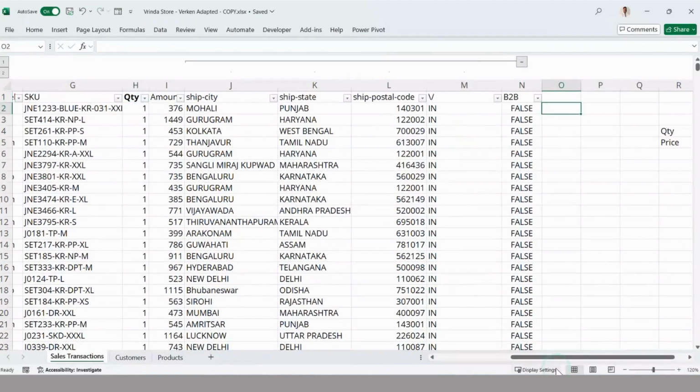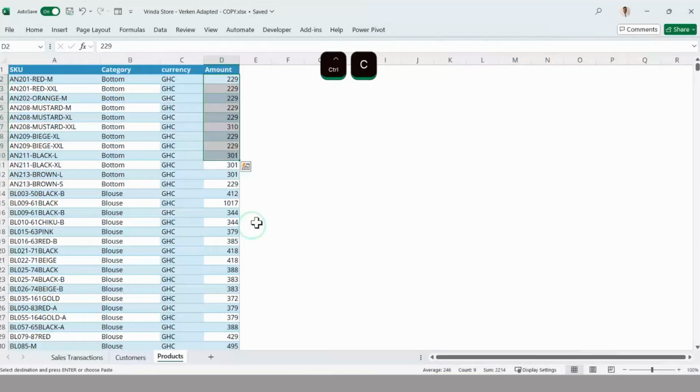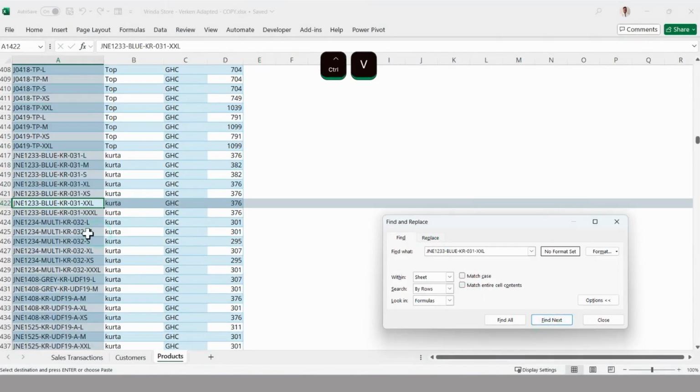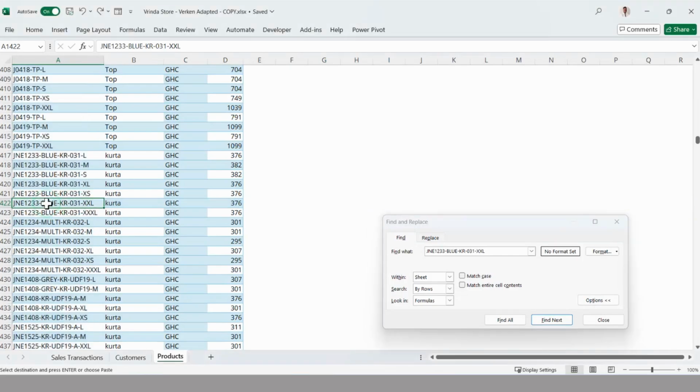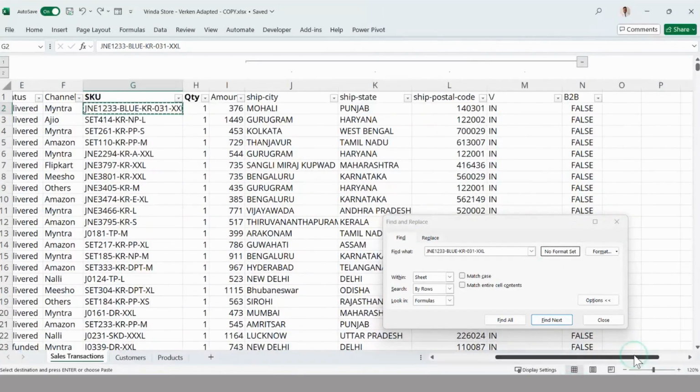So if I see, let's say, the SKU, which is right here, if I look for this SKU with Control F, Control V, and I find a match, then it means that this particular product's price is 376. So I should see 376 here. All right, so that's what we are going to do.